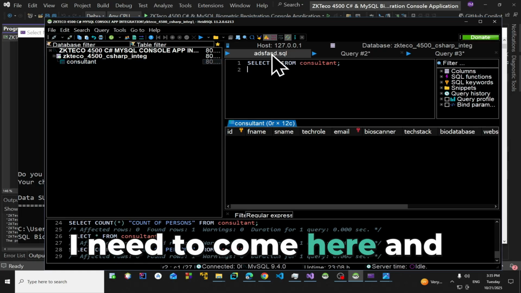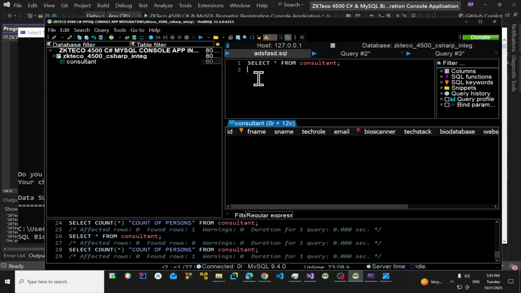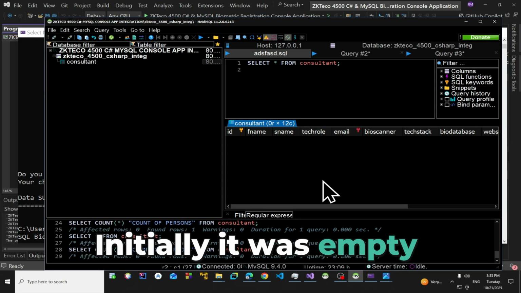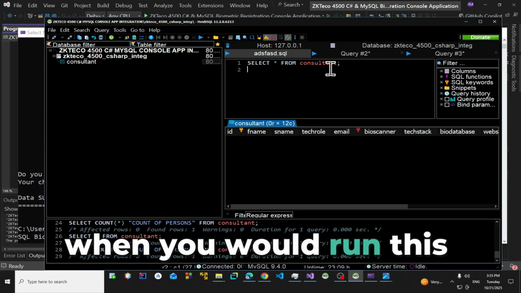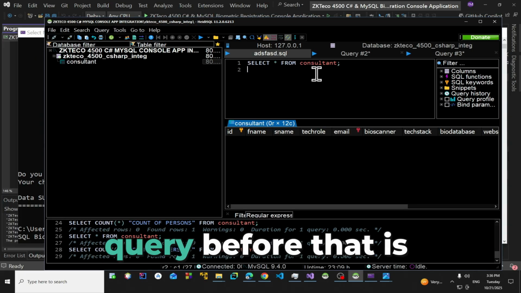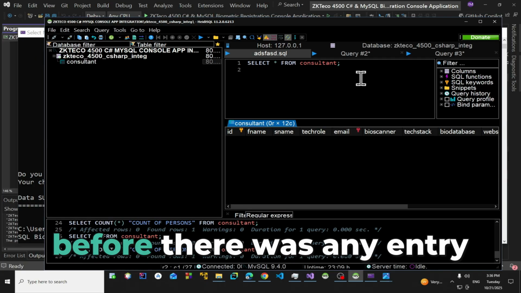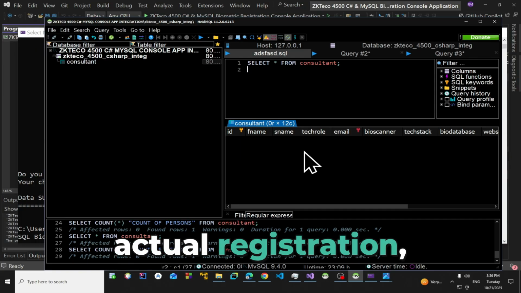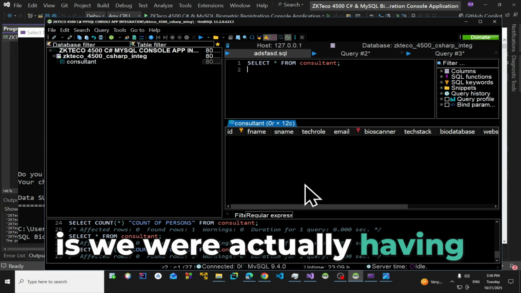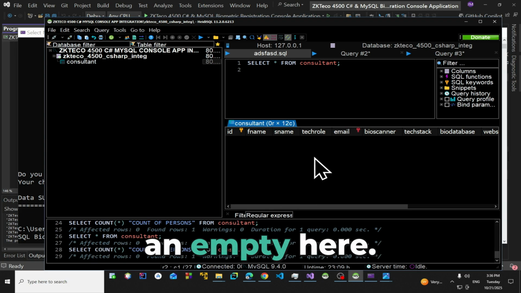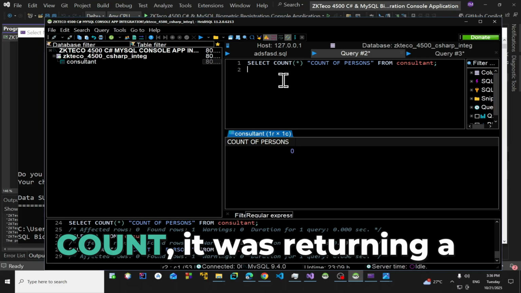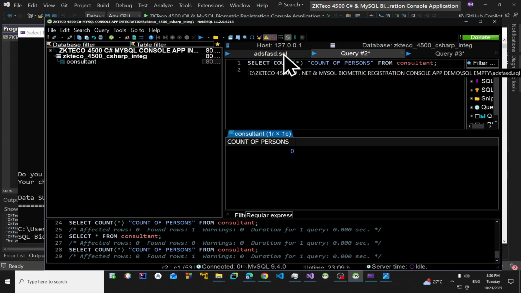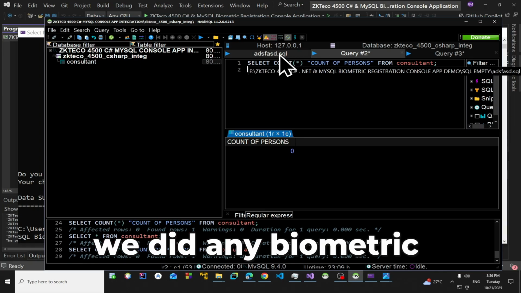I need to come here and then we run this query here, that is select star from consultant. Initially it was empty when we would run this query before, that is select star from consultant, before there was any entry, before we made any actual registration, you were getting an empty result. The same for select count. It was returning 0 before we did any biometric registration.